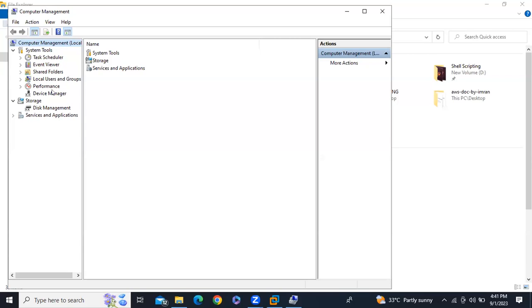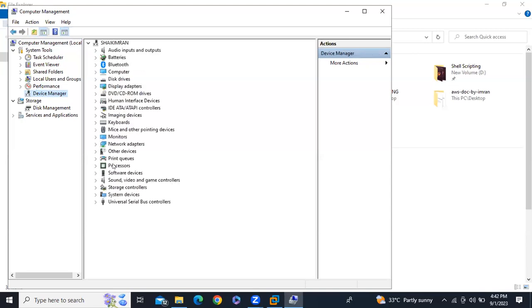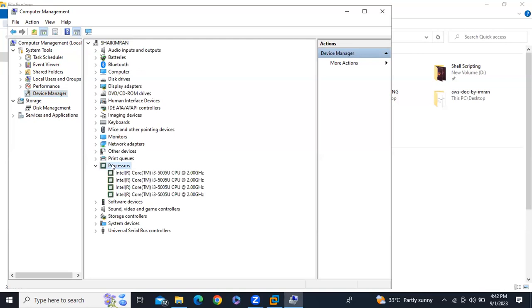Right, guys? Okay. See, guys, here we have the Device Manager. Double click on Device Manager, and then here we have the Processors. Double click on Processors. How many cores will it have? 4, man. 1, 2, 3, 4. 4 cores at 2 gigahertz, not 2 cores. Speed 2 gigahertz, right? So we have a 4 core processor.